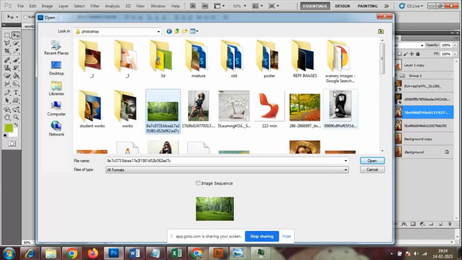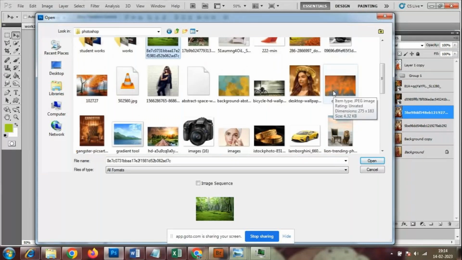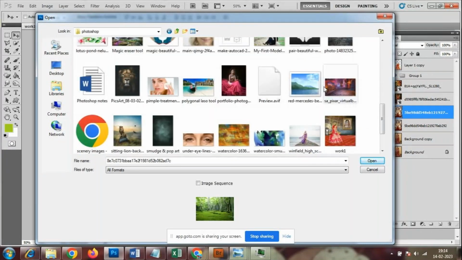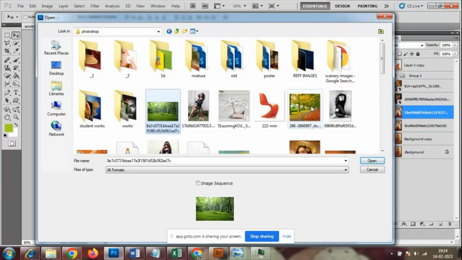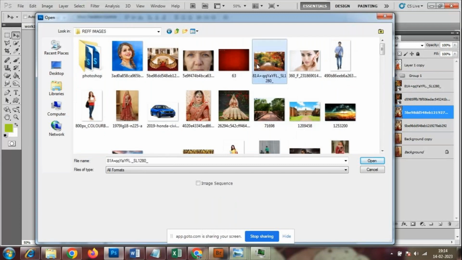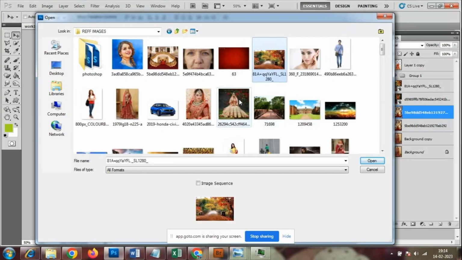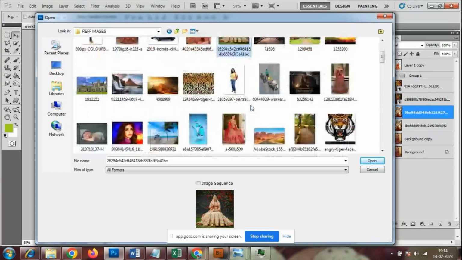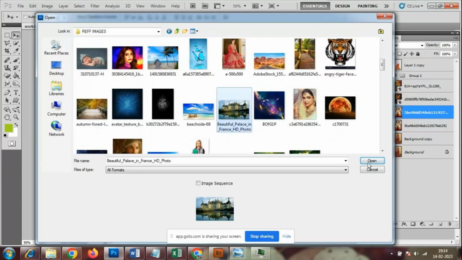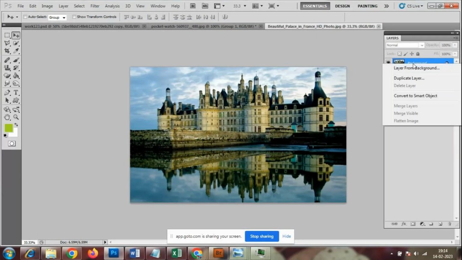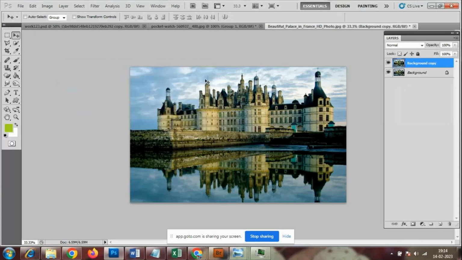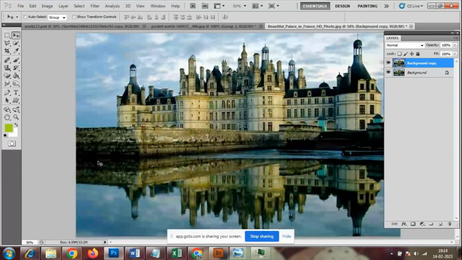So there are many background images. Suppose now I have this palace image, which is looking very dull. I'll take a duplicate layer of this image, and here again I will use the pen tool. See how dull this palace looks.